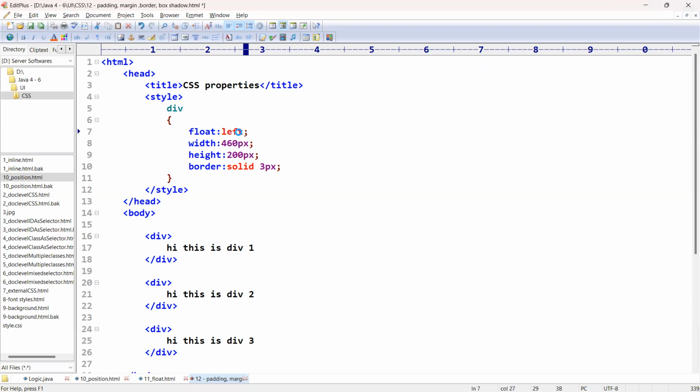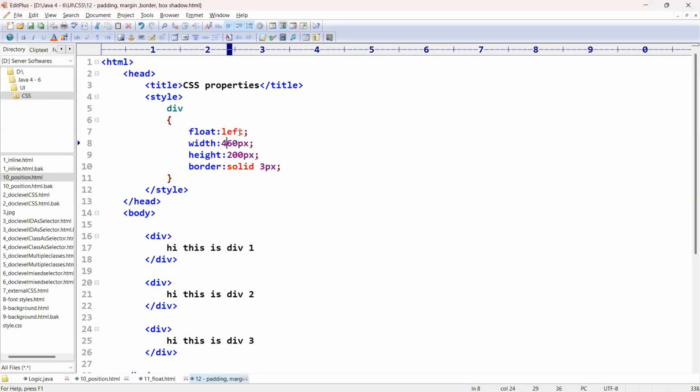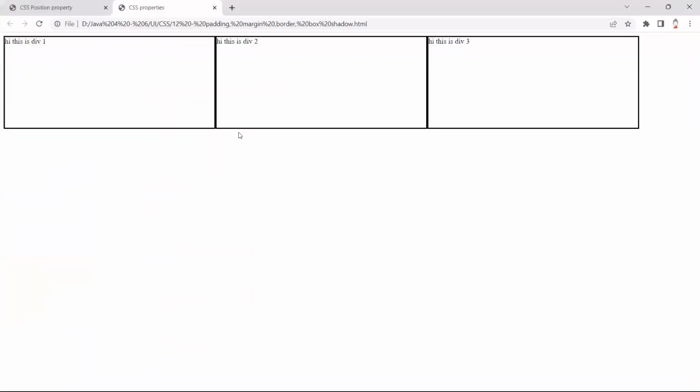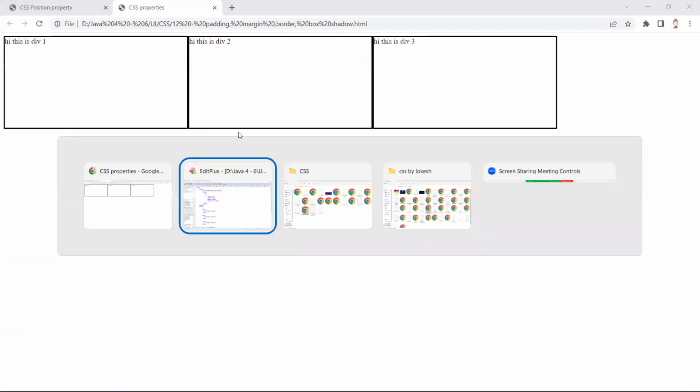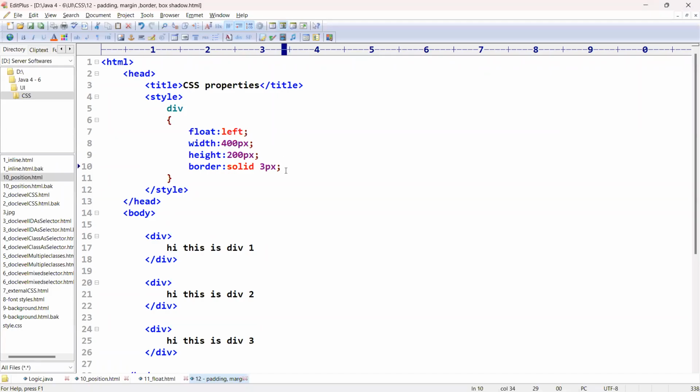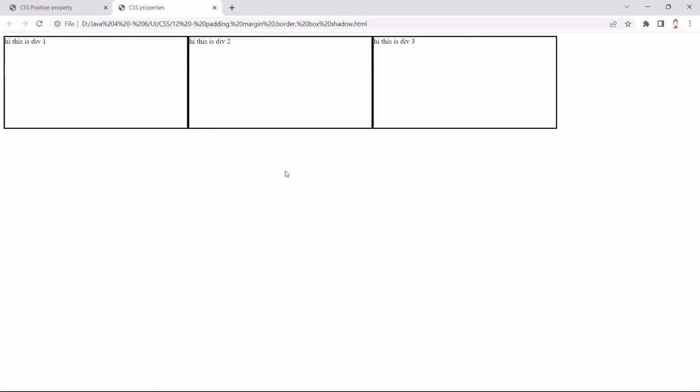So I'm making it align to the left itself, and I'm going to give the width some 400 itself. So these are my divisions. Now what I'm going to do is, if you consider the text inside these divisions, they are almost aligned to the border. Okay, they are almost touching the border.